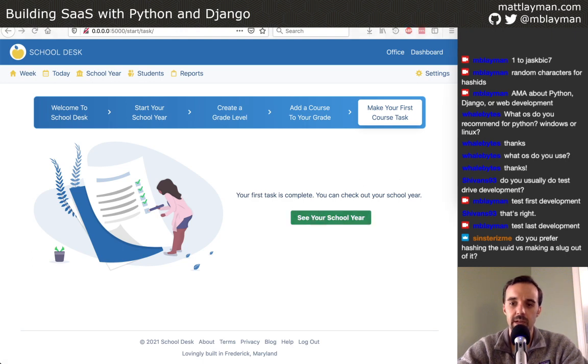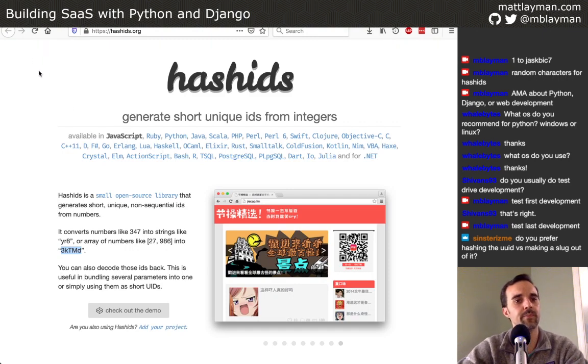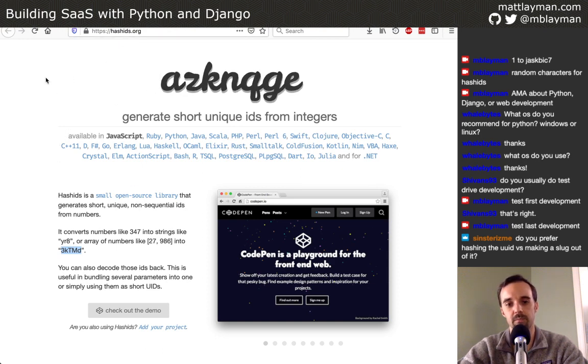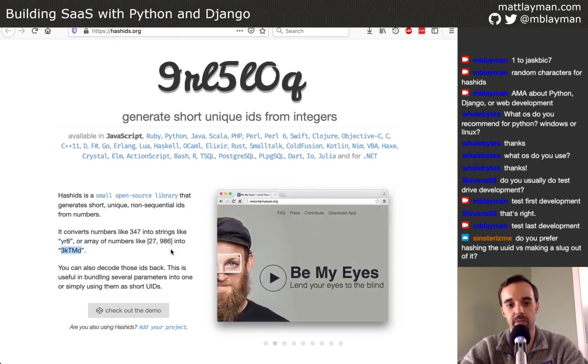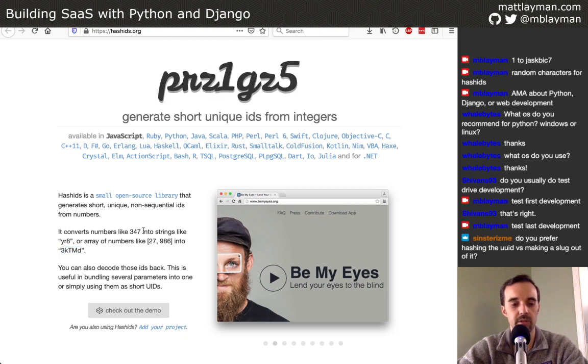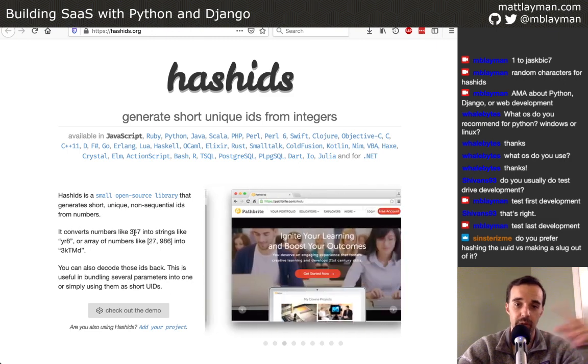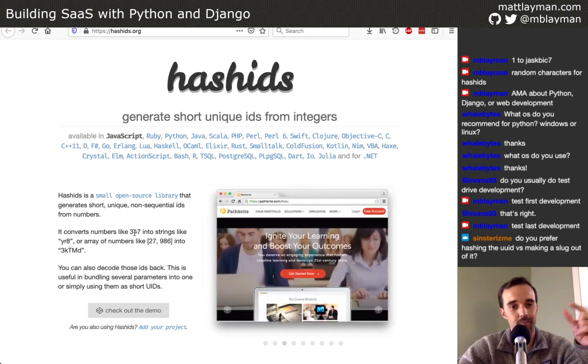Yeah, so I'm not actually hashing the UUID. So maybe you might have joined a little later. Sinisterize me, I think is your name there. But here's hash IDs as a site. And this is a technique that is used in a lot of different languages, but you can get the gist of it here. It's not really truly a hash. It's not a one-way thing. It's actually bidirectional. So a better name is like integer obfuscator or something like that.